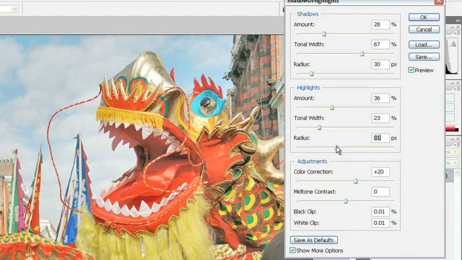So these are just more precise controls that you can have at your disposal here inside of the Shadow Highlight dialog box. Now, if you don't want these type of controls here, that's totally fine. You can always come down here and turn them off by clicking the Show More Options button again. But this is just, in my opinion, a better way to work with Shadow Highlight, simply because you do get all of these extra controls.